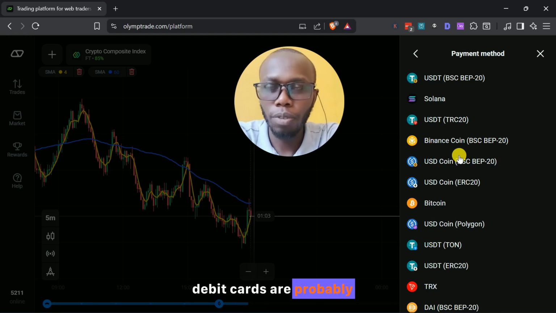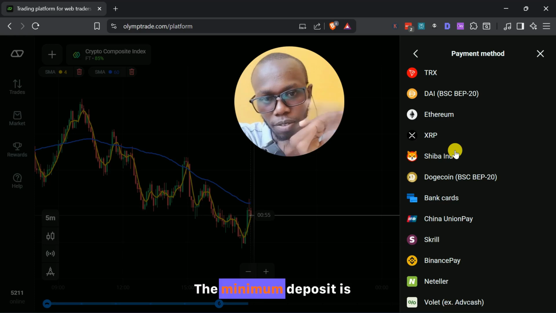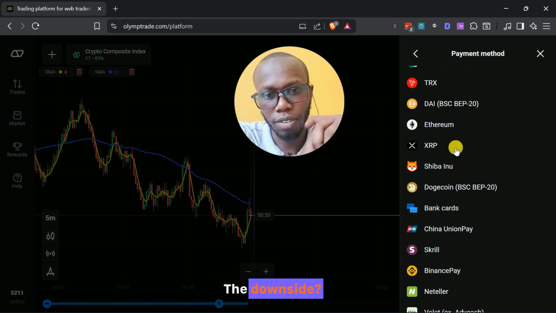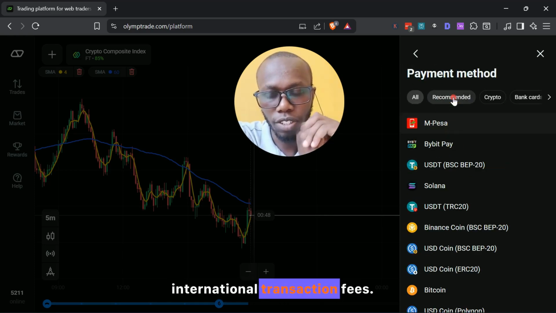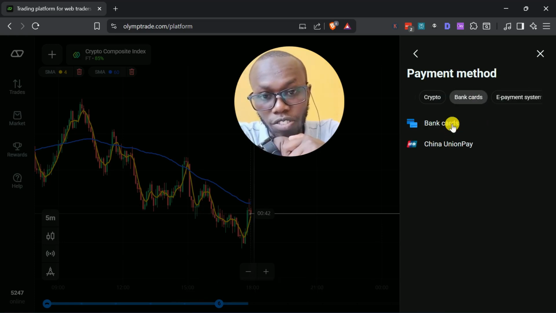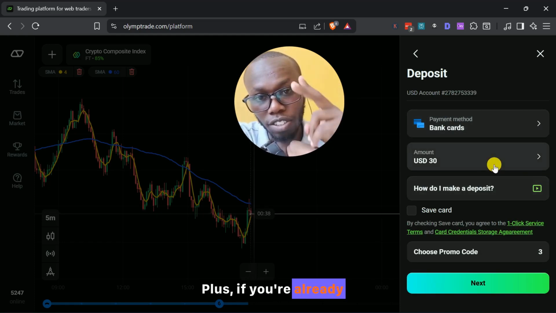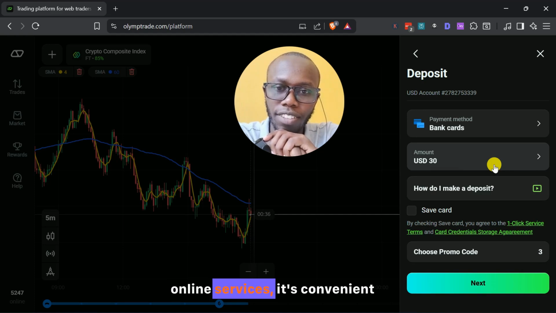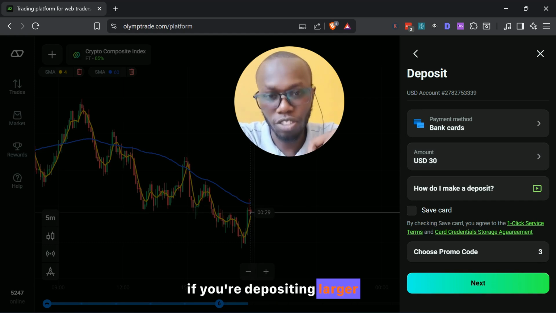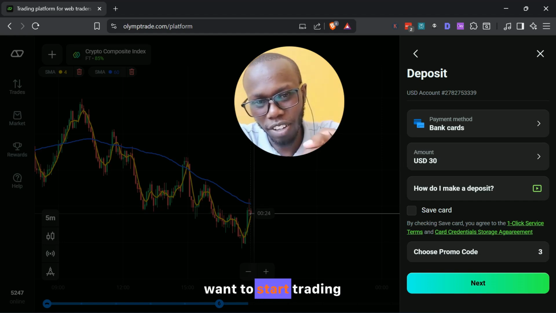Credit and debit cards are probably your most straightforward choice. Visa and Mastercard are both accepted. The minimum deposit is usually around $10, and your funds typically show up within minutes. The downside, some banks might charge international transaction fees. E-wallets like Skrill, Neteller, or Perfect Money are super popular because they're fast and often have lower fees. Plus, if you're already using these for other online services, it's convenient to keep everything in one place. Bank transfers are great if you're depositing larger amounts, but they can take 1 to 3 business days to process. Not ideal if you want to start trading immediately.